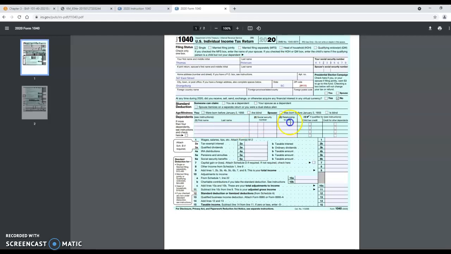If that is his child under the age of 17, he can get the child tax credit, and he would check that box. If it is a dependent that is 17 or older, it's not his child, like maybe it's his elderly parent, something like that, then he can check that box, and that's a $500 credit. All right, he doesn't have any dependents, so we're not filling out any of that stuff.